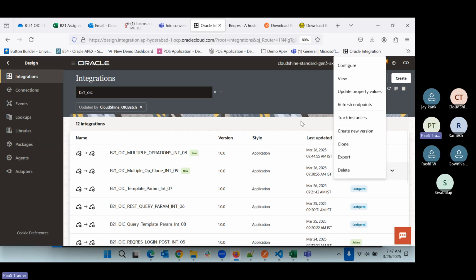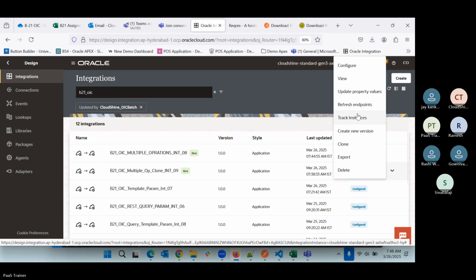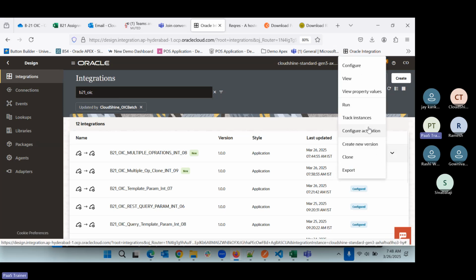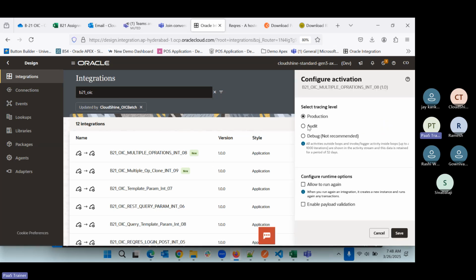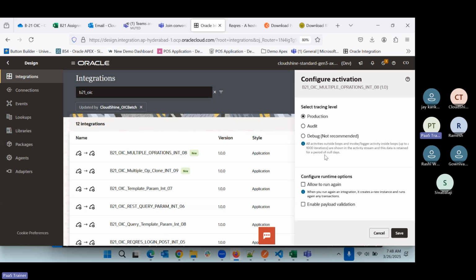So we can say this one, configure activation, and we'll put it into the audit. And one more thing, here you can see what it will do. All activities outside loop and invoke logger activity inside loops are shown in the activity stream, and this data is retained for a period of null days. So this information it will not store.